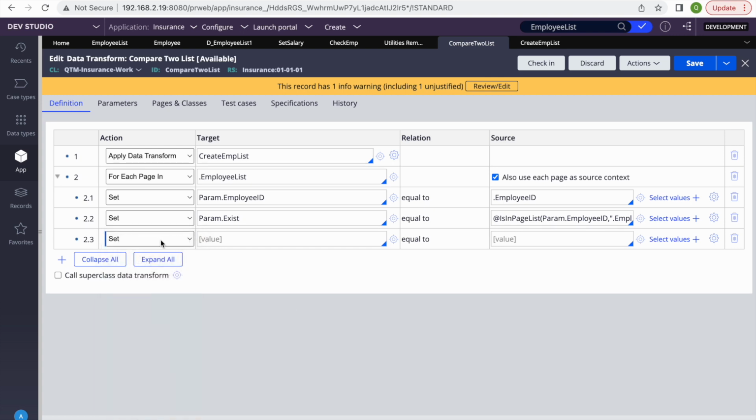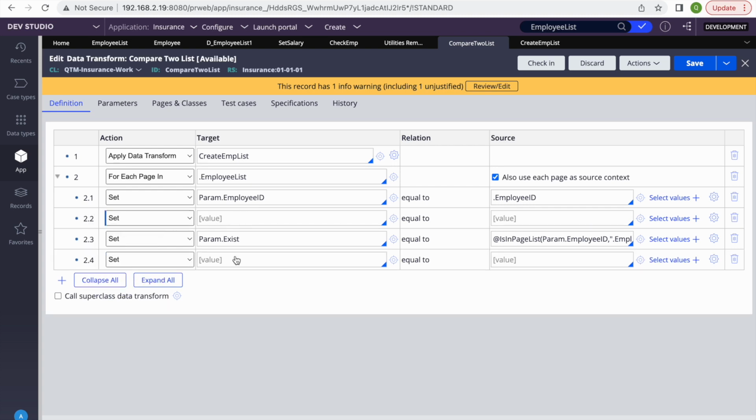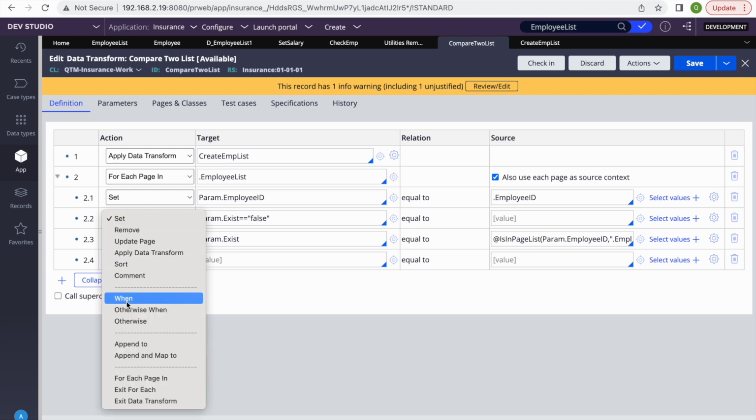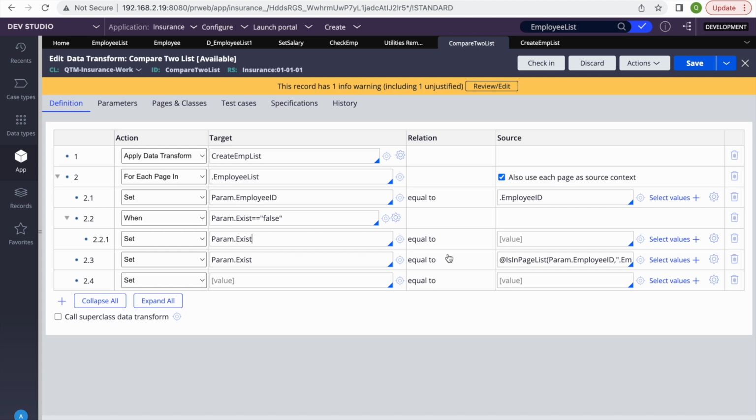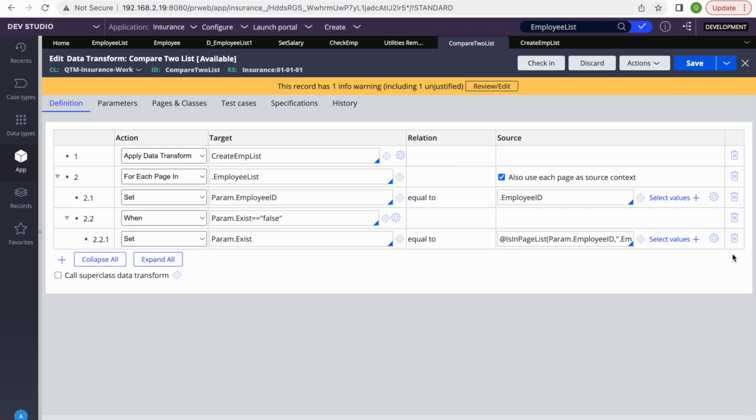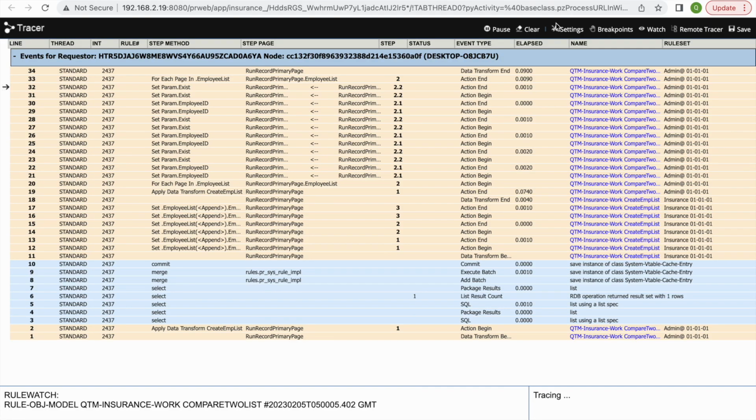Or you can put some condition, like this: if param dot exist equals to false. By default you can set this to false, so you are just treating it as a boolean. If it is false, then only go inside that. If it is true, it won't go inside. So finally we'll get param dot exist equals true only, and will not get that last value. So these are the kind of logic which you need to apply in your project.